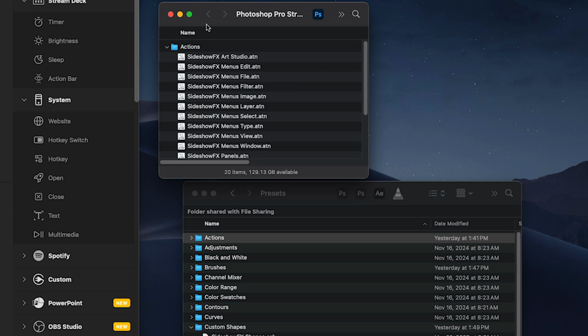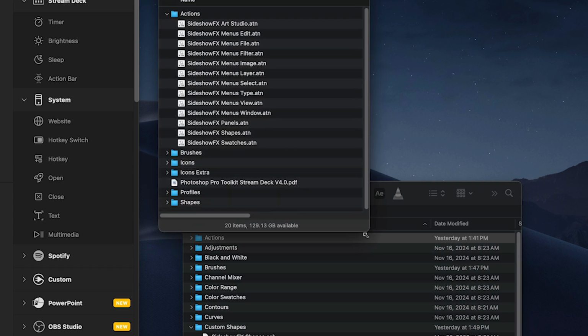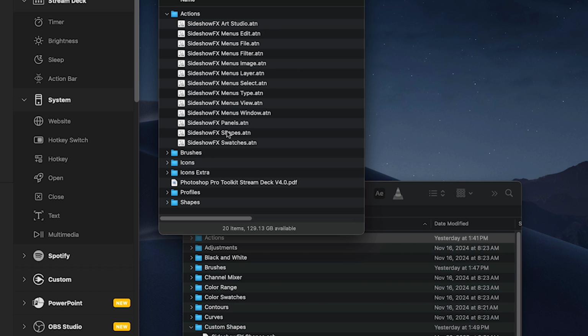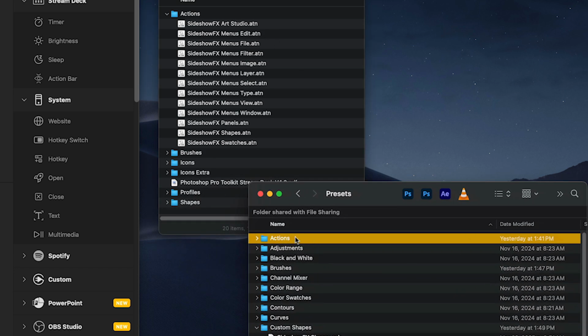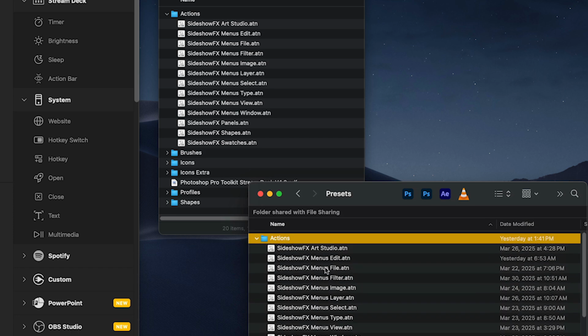So the actions in your Sideshow Effects pack, there are 13 of them here. We'll just open up so we can see them here. So you can see we've got 13 of these actions, and we want to place them in that actions folder. Now I've already done that ahead of time, so this is where they will sit.